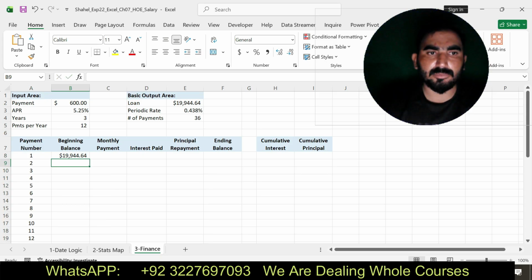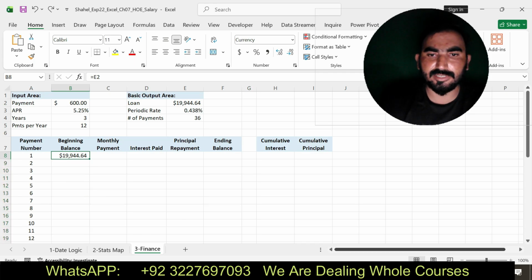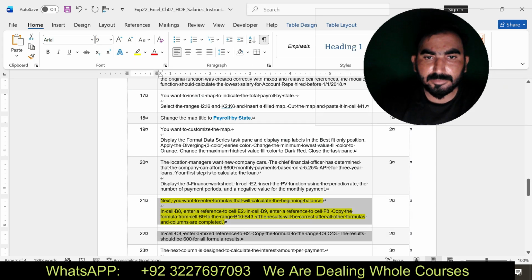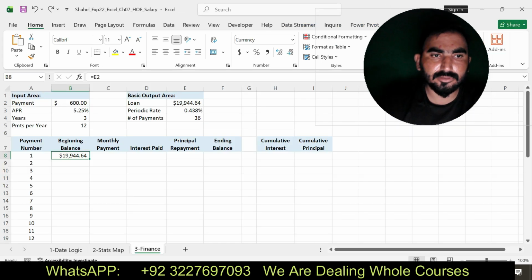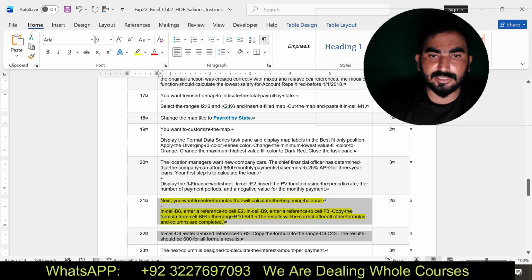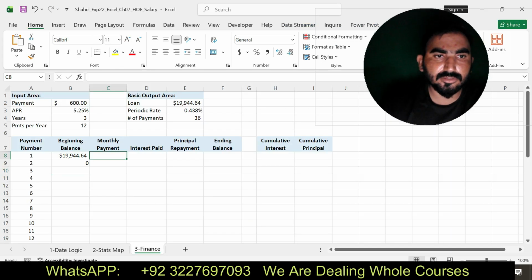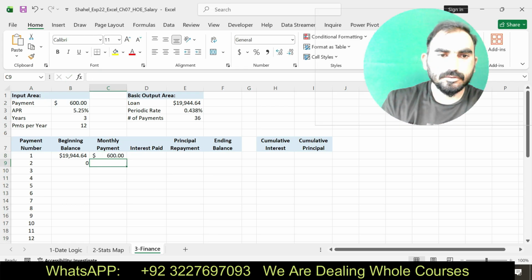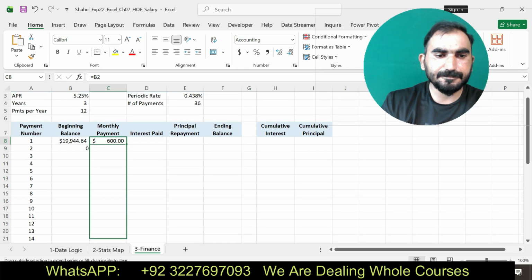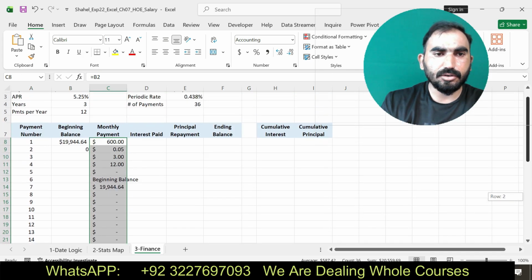Okay, and by using the fill handle, and then in cell B9 F8, okay. Then in cell C8 enter the mixed reference in B2 and copy the function B2 in C8 and copy the function. Okay, now I'm going to move to my next step.